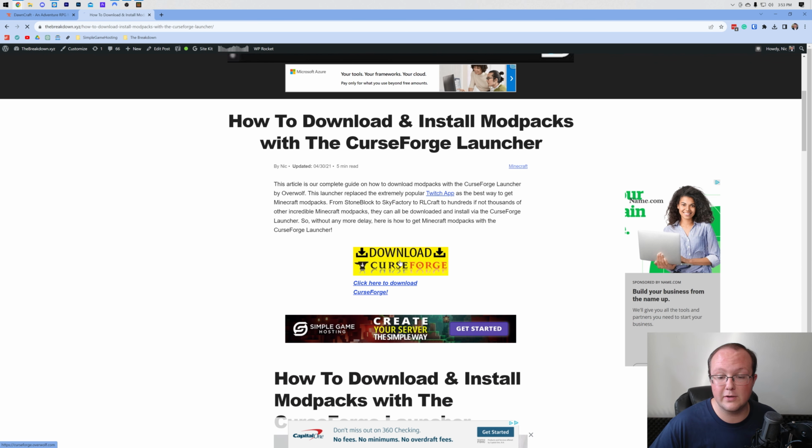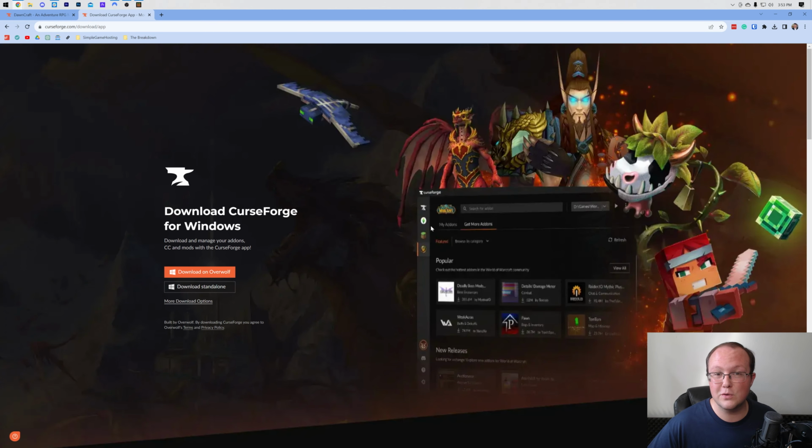Just once you're here, click on the Download CurseForge button to be taken to the official CurseForge download page. Once you're here, you want to click on the Download Standalone button to start downloading CurseForge right away.